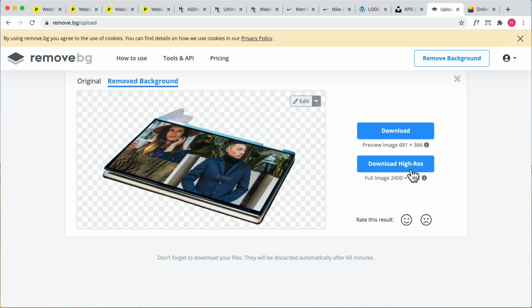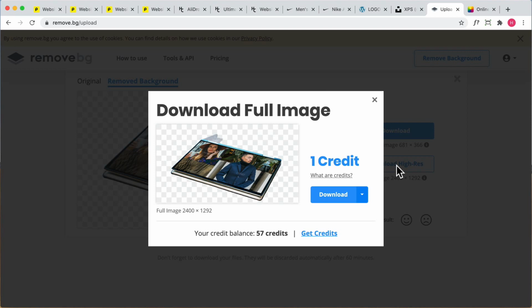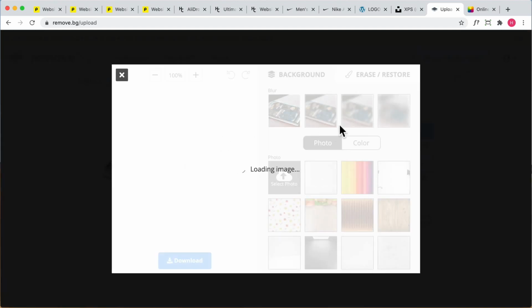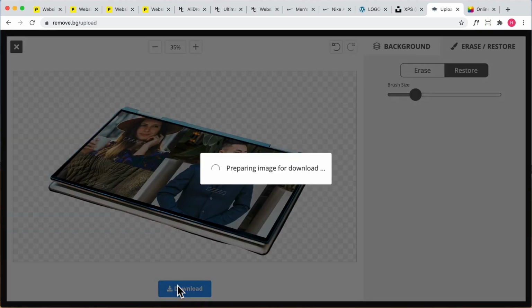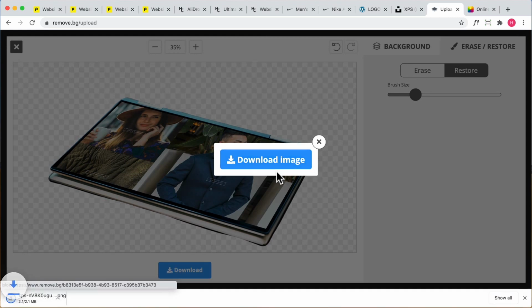So I'm going to download it as high resolution. So let's click on that. And I'm going to edit it because I think there is some issue over there. So what we're going to do is we're going to erase that error. Okay, so let's just erase that. Just do that really quickly. Okay, so that's really rough. Hopefully that's okay. You can also restore it as well. So let's just restore that bit. Okay, something like that, right? So once you've done that, then we're going to click on download, and I'm going to download that image.